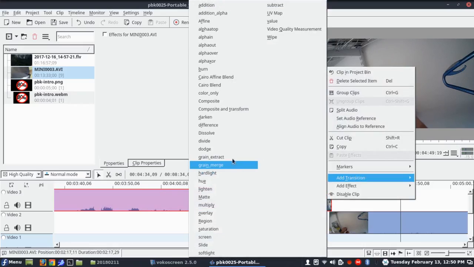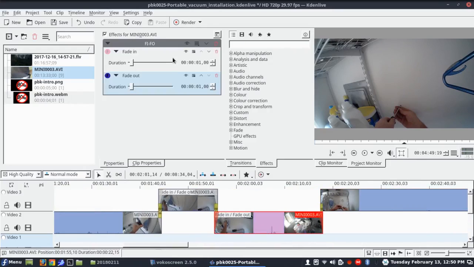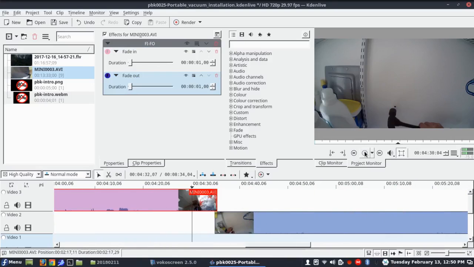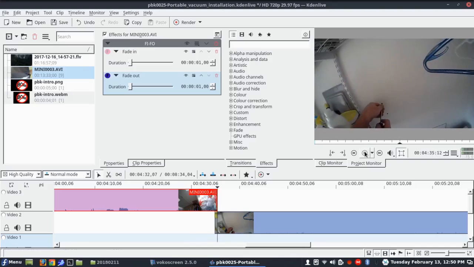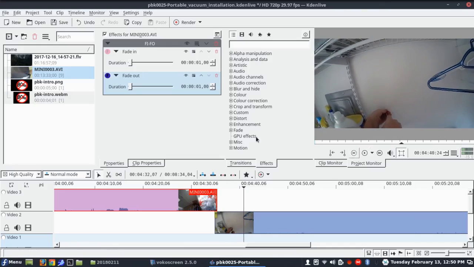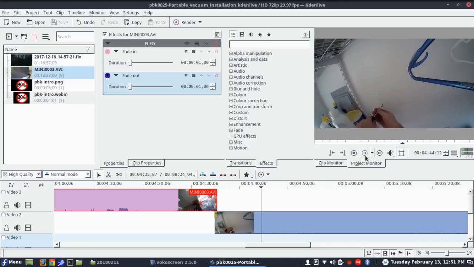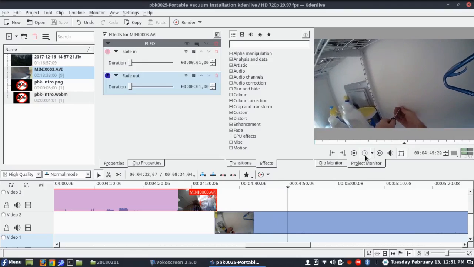Okay, add a transition. Grab an audio group and drag it over here, and we'll check it out. It's just hard to get a grip on this. Save. I want to save periodically because sometimes this program will crash. When I first started using it, it crashed a lot, but they've made a lot of changes and bug fixes since then, so it's been pretty stable.